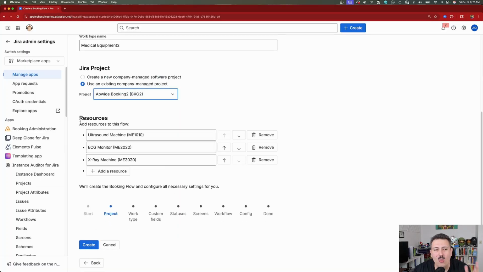Now the fun part, resources. What exactly do we have to offer to our employees? And this is where you're going to want to customize to your specific needs. So maybe you have very specific resources, components, whatever you want your team to be able to check out, that's what you're going to want to add here.